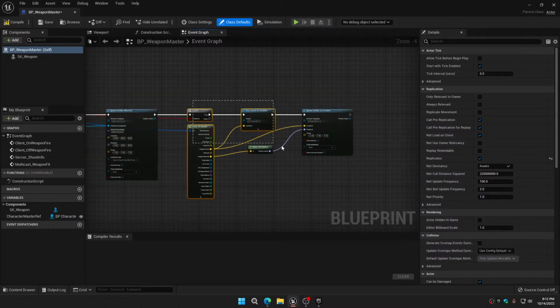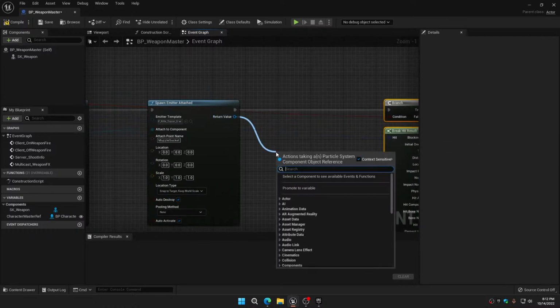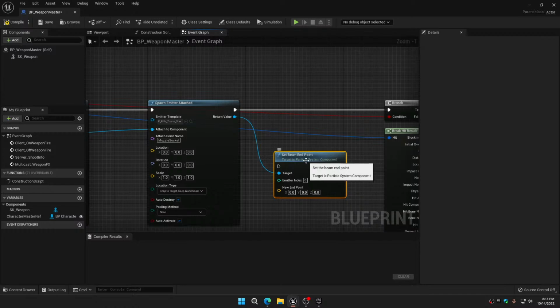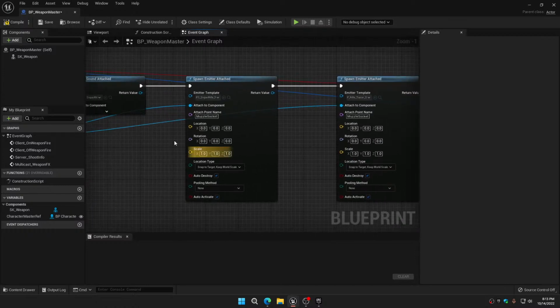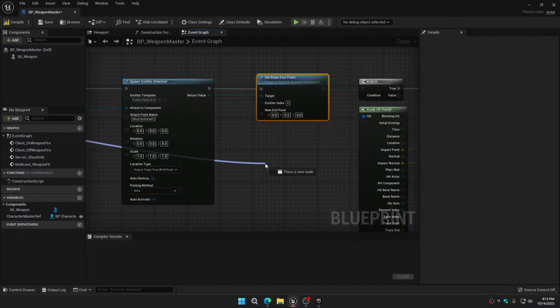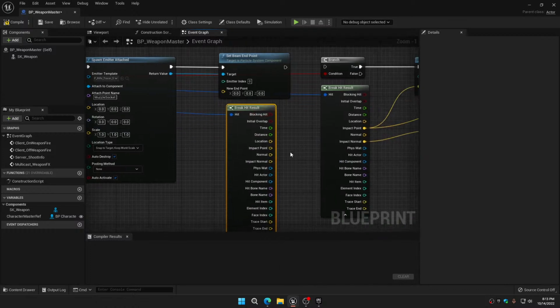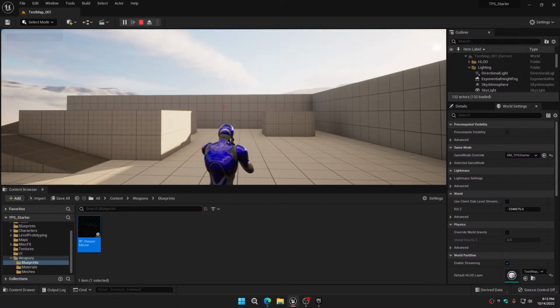And now what we need to do is set the end point. So if we take this and say beam, let's just type beam. Get beam end point, set beam end point. Okay. Set beam end point. And the new end point would be, if we take these hit results and break them, it would be the impact point, wouldn't it? So let's see. Oh, this is so much fun. Look at that. You see the beams shooting across? See it?